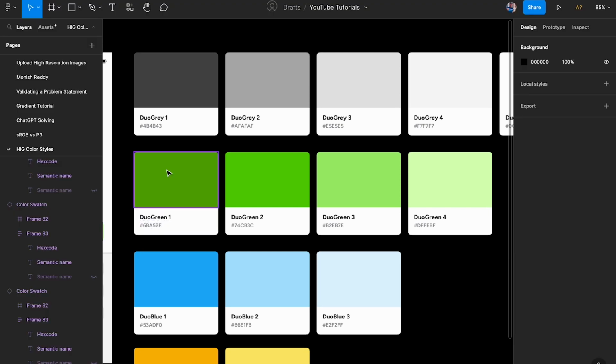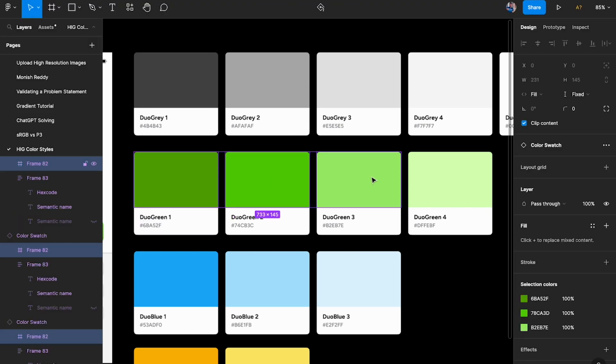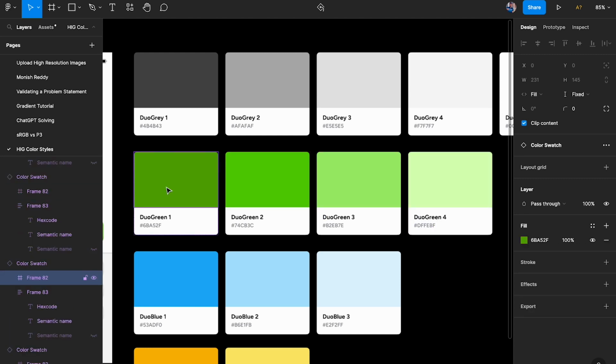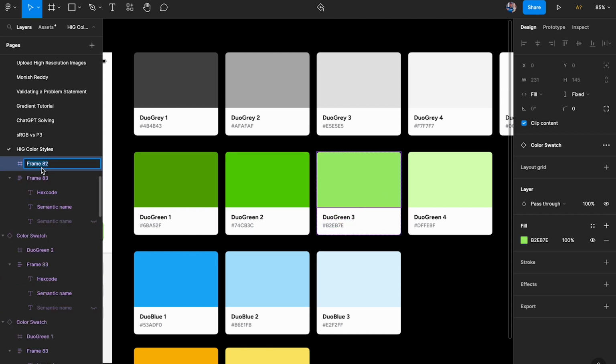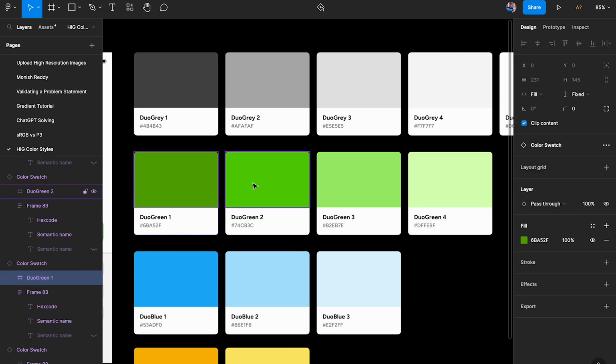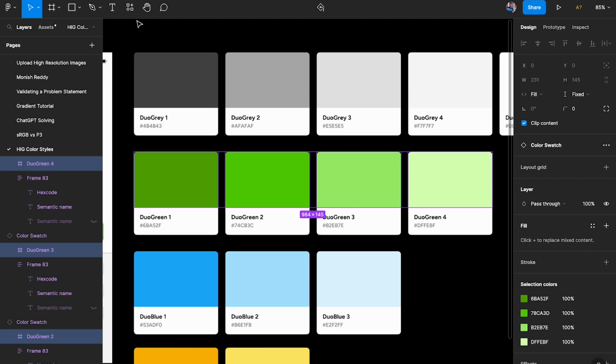So what I'm going to do is I'm going to select these 4 colors, and actually I'm going to go ahead and rename these because I'm going to use a plugin to show you something really cool. So I'm going to call this Dio Green 1, copy that, and then this is going to be Dio Green 2, this is going to be Dio Green 3, and then this is going to be Dio Green 4. All right, and then I'm going to select all of these 4 colors. I'm going to come down here to plugins.